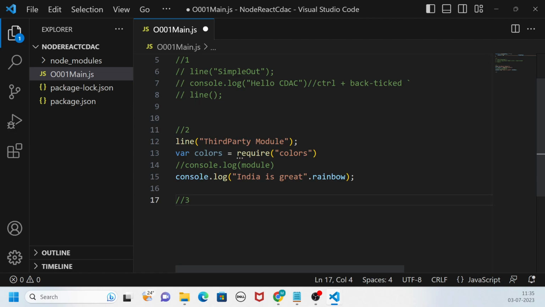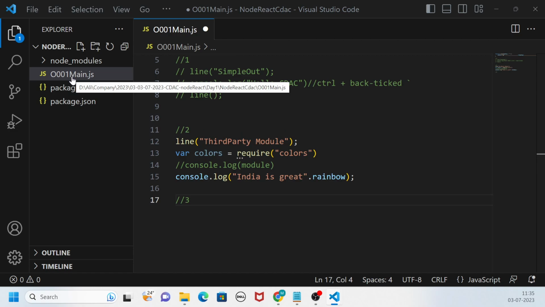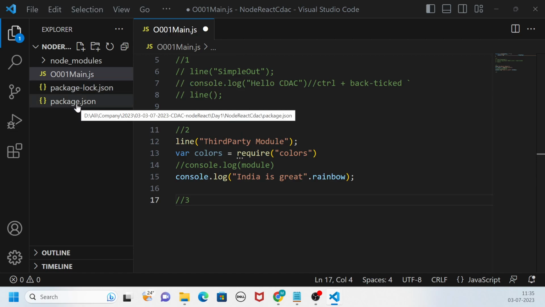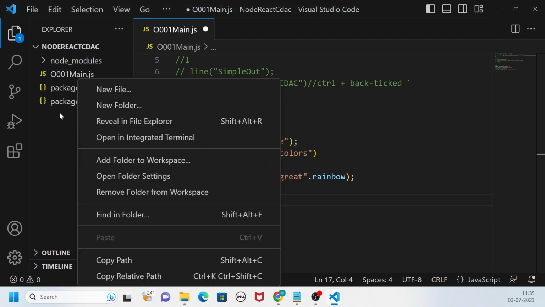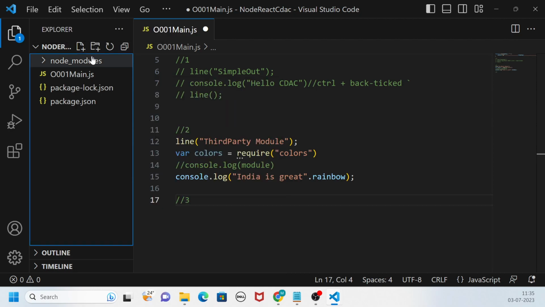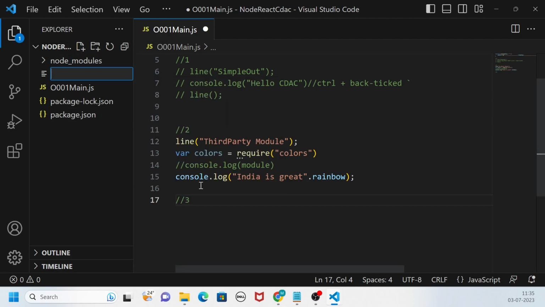Now, what I'll do is I'll try to create a module. So, what I'll do, I'll get into this folder. I'm just creating a new file. Why is this not here? I'm creating a new file.